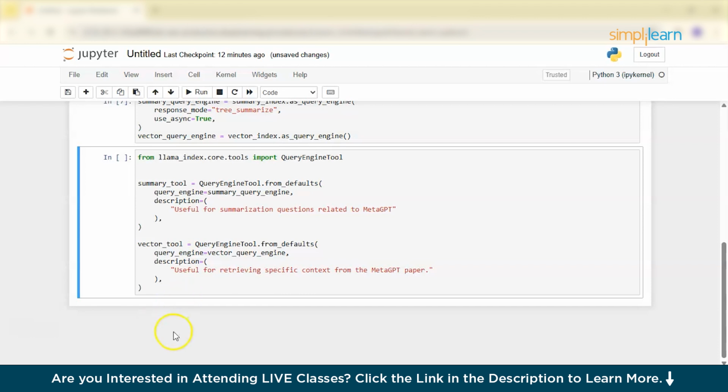Then we have the vector tool. This tool uses the vector query engine to retrieve specific content from the MetaGPT paper. By leveraging vector-based similarity search, it can find and provide contextually relevant information based on the semantic meaning of the user's query.